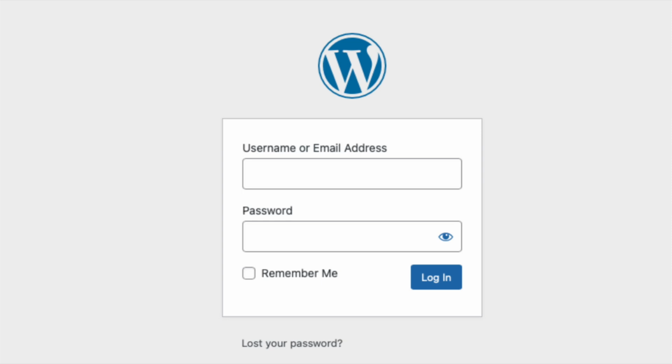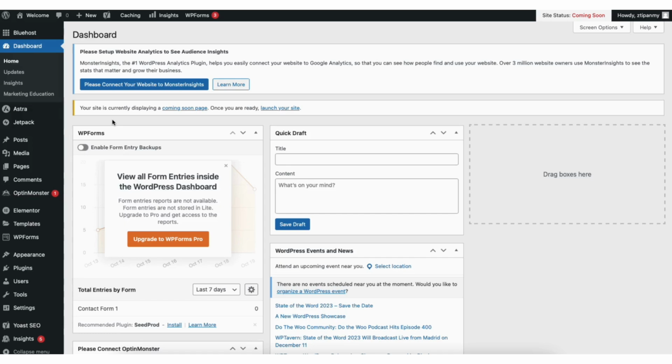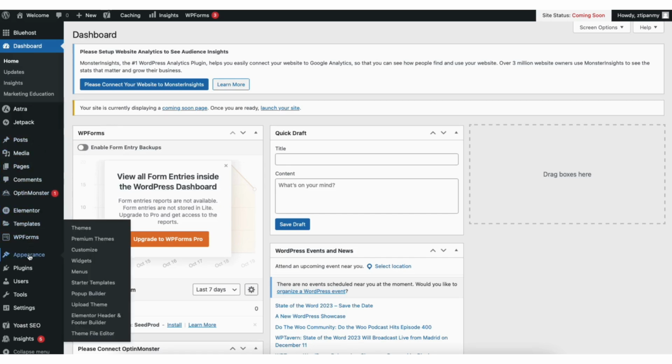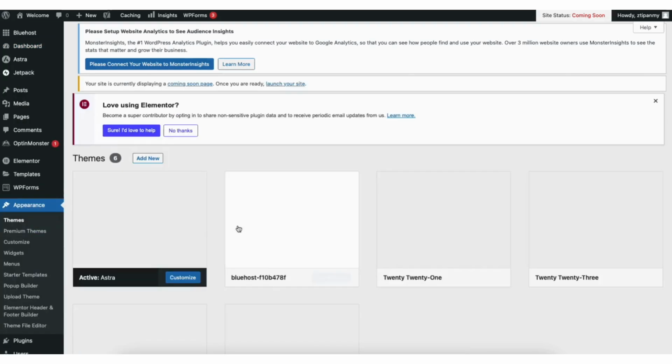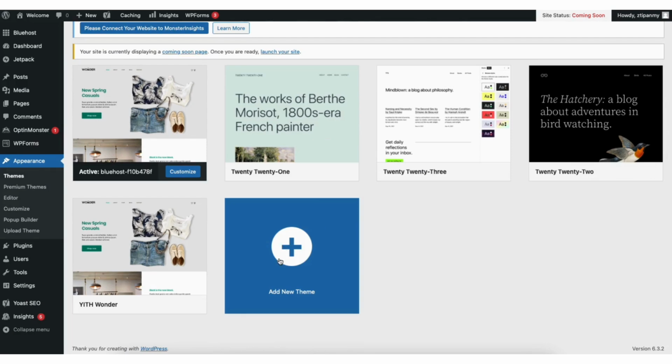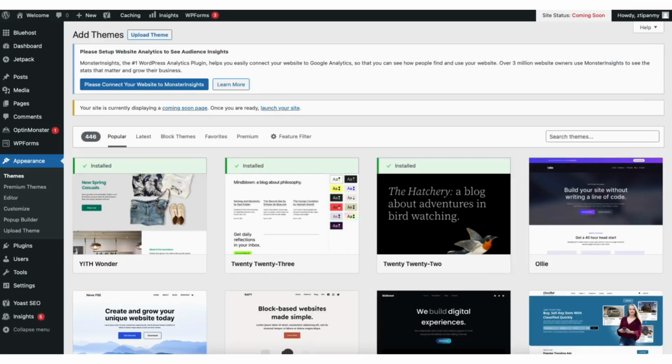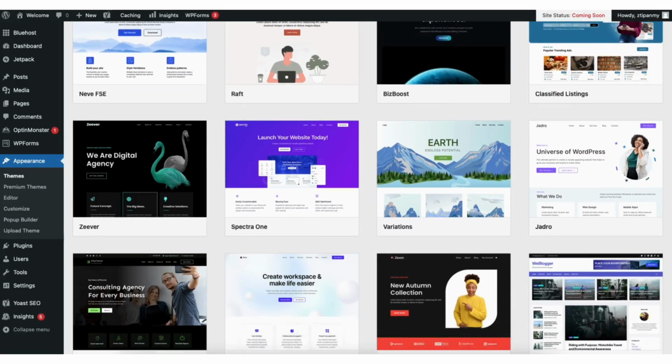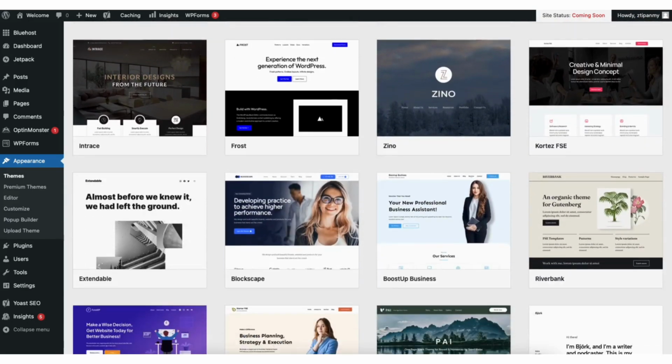Just log back in. To pick out a theme for your site, on the far left you will see tabs. Find the Appearance tab and hover over it. Click Themes, which is where you can pick out a theme for your site. Next, click Add New Theme. You now see WordPress themes that you can choose from. There's thousands of free themes to choose from.